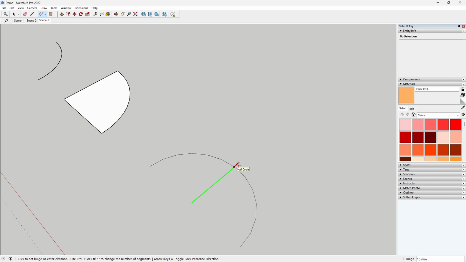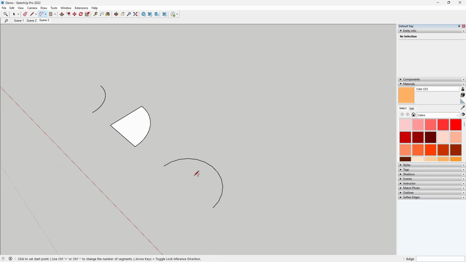Up arrow for blue, left arrow for green, right arrow for red. You will see a notification at the cursor that the inference is locked. Click to set the bulge distance or type a value and press Enter, or Return on macOS.